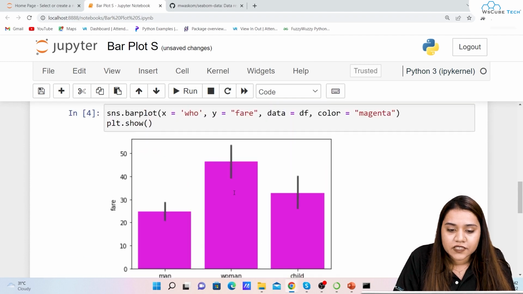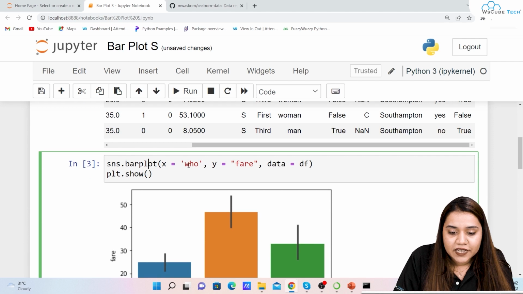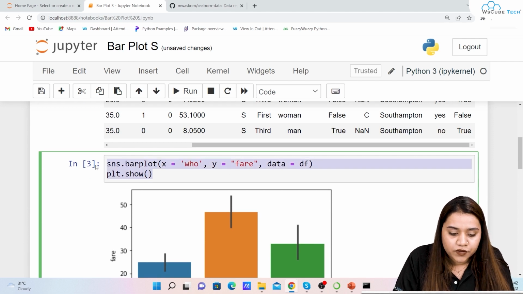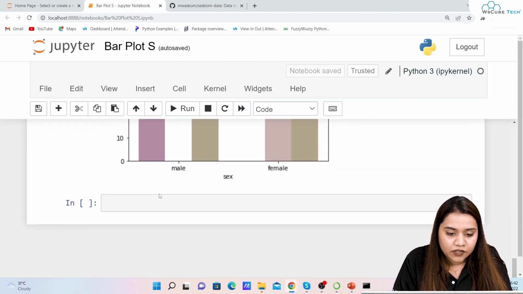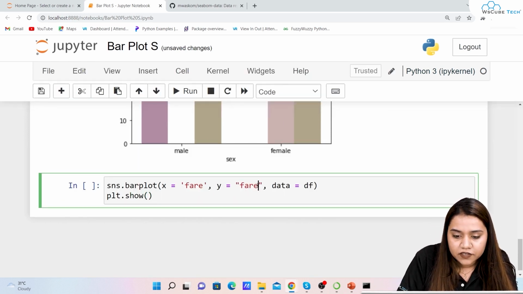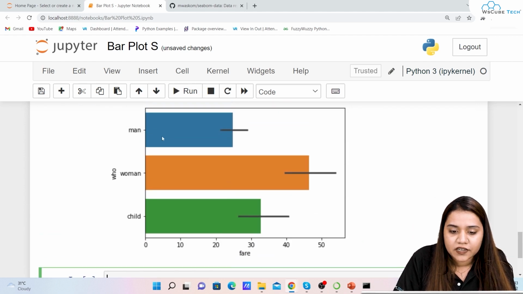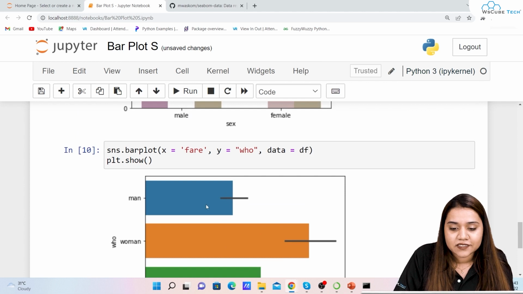Similarly, if you reverse the data over here, suppose in the bar plot we have written x equals who and y equals fair. If I reverse this and write x equals fair and y equals who, let's see what output we will get. You can now see that we are getting a horizontal bar over here where fair is on the x-axis and who is on the y-axis. This is how a horizontal bar can be created in Seaborn.